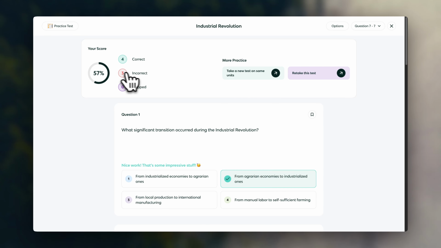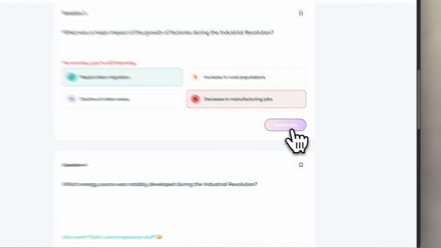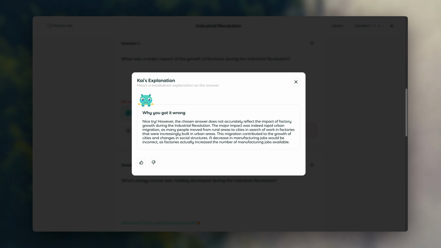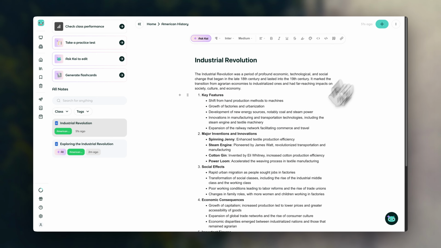So I got 4 correct, 3 incorrect, and then I could go down to the ones that I got incorrect as well. And I can even ask for an explanation as to why I got it incorrect. It's one of the best ways I've seen for a student to learn. And this is a great alternative to what exists out there in one spot. So that's Notes. That's how you can use the AI tools to create notes.